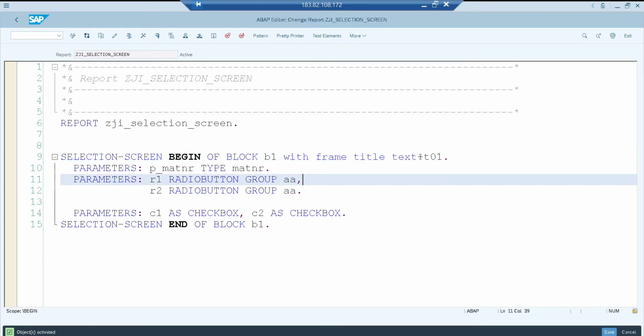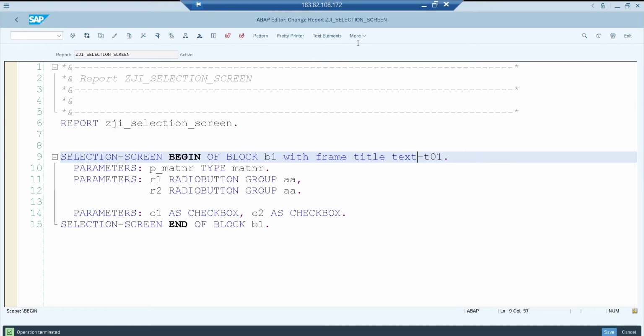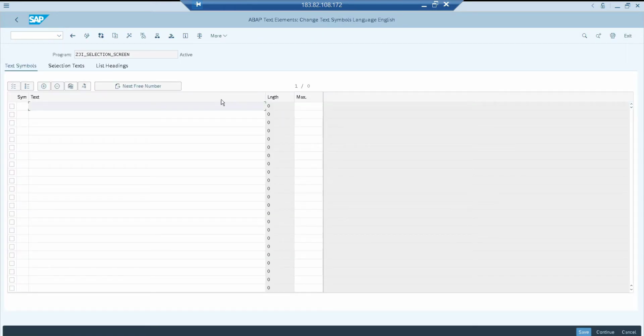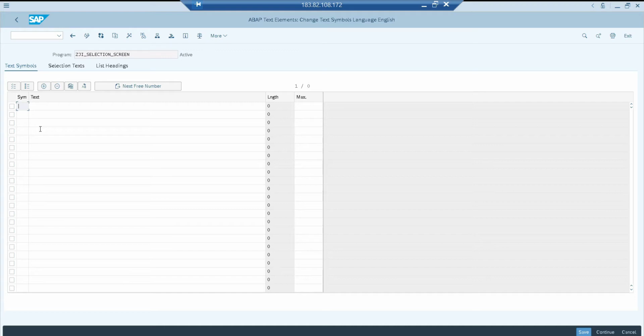The way to create it is to just double click, it will ask do you want to create, then click yes, and it will automatically take you to the text symbols screen. Another option is using the menu. Here you have an option called text elements. Otherwise click text elements, or go to text elements. Here the selection text is nothing but the field of your input parameter, whatever you want, you can give it over here. Now text symbols. So I have T01 and the text symbol is material input.